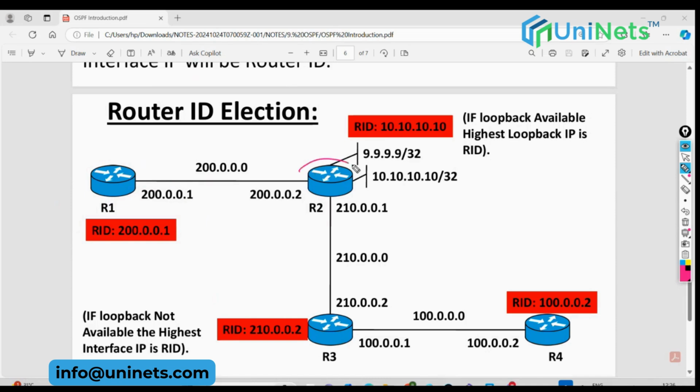Let's talk about router number two. It has four IP addresses, and of these four, two are loopback. If any loopback IP is available, loopback must be considered first. Among the loopback addresses, the highest loopback IP address will become the router ID. So this will automatically become the router ID: 10.10.10.10. Clear?